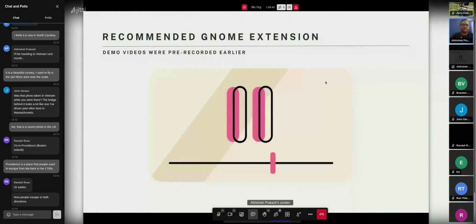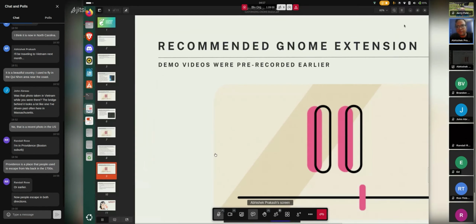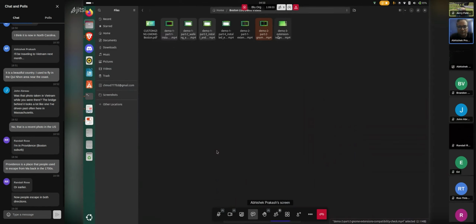Okay. This will take like 10 minutes or so, or maybe more. I'll show you my recommended GNOME extensions. And I'll also try to explain what they do. So please bear with me.